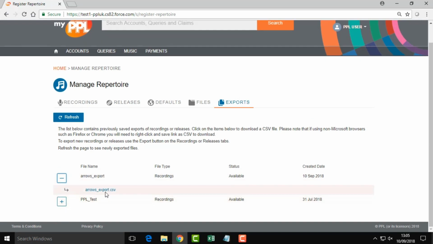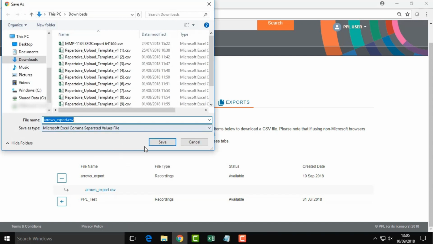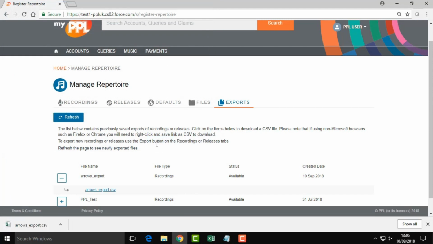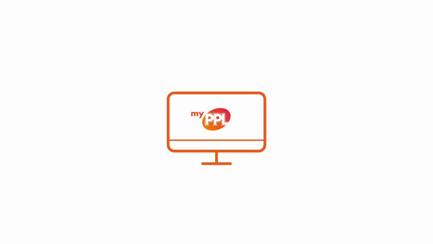Please note that if using non-Microsoft browsers, such as Firefox or Chrome, you will need to right-click and save the link as a CSV to download. Lastly, the Files tab displays all files that have been uploaded and imported into Register Repertoire using the bulk upload functionality. If you want more information on how to register a recording, register your releases, or upload recordings in bulk, please watch these video guides or refer to our user guides, which can be found on My PPL or the Register Repertoire landing page.